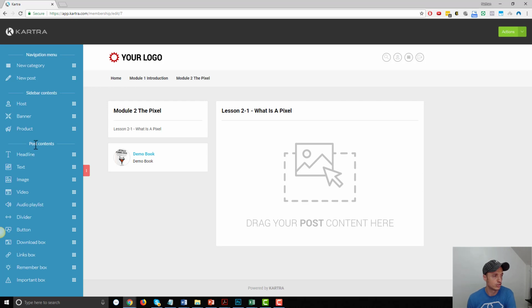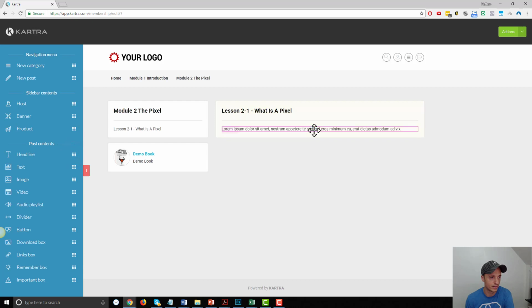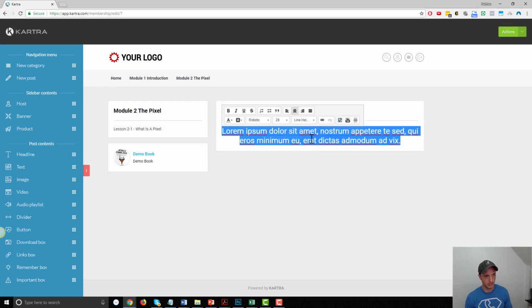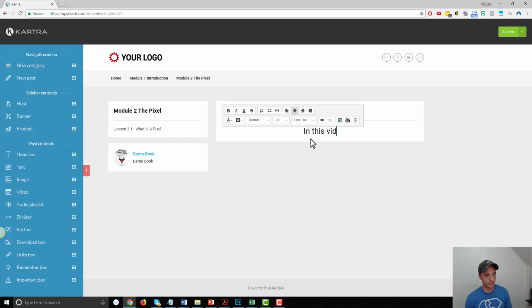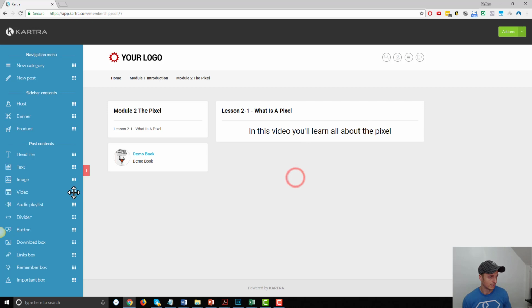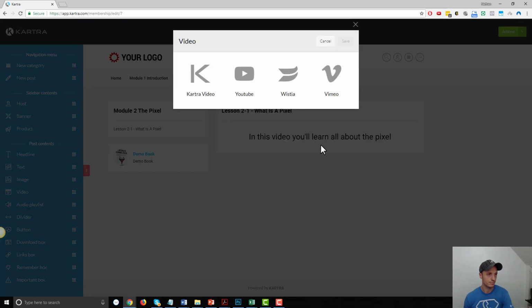And then we have the option to create our post contents. So again, pretty common stuff: headline, text, image, video, etc. You can read the list here, but you just drag it on over here. So in this video, you'll learn all about the pixel. Drag a video element over here.